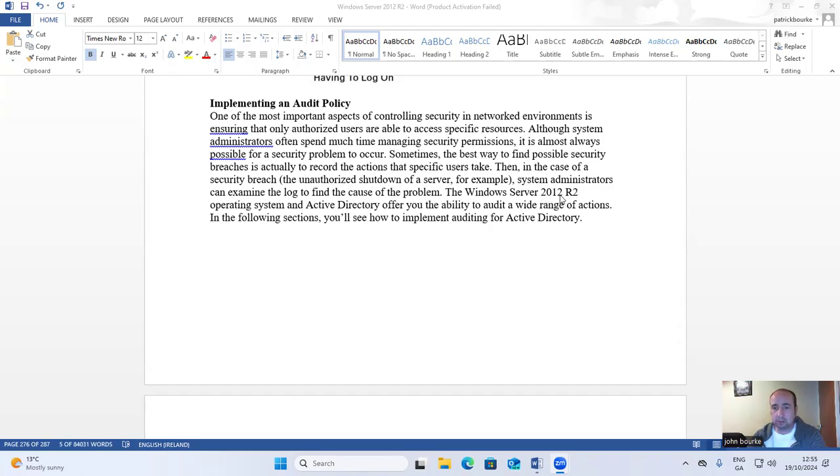The Windows Server 2012 R2 operating system and Active Directory offer you the ability to audit a wide range of actions. In the following sections, you will see how to implement auditing for Active Directory.